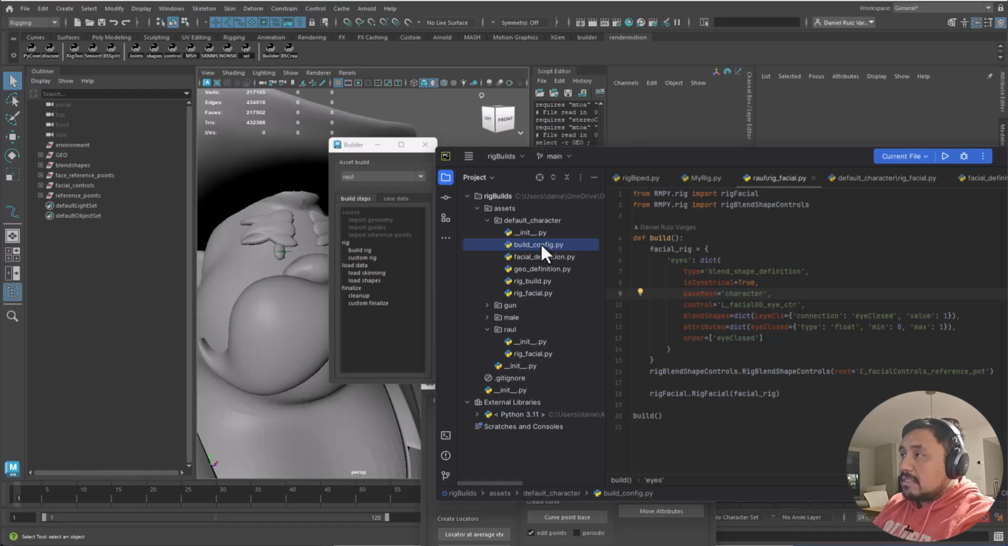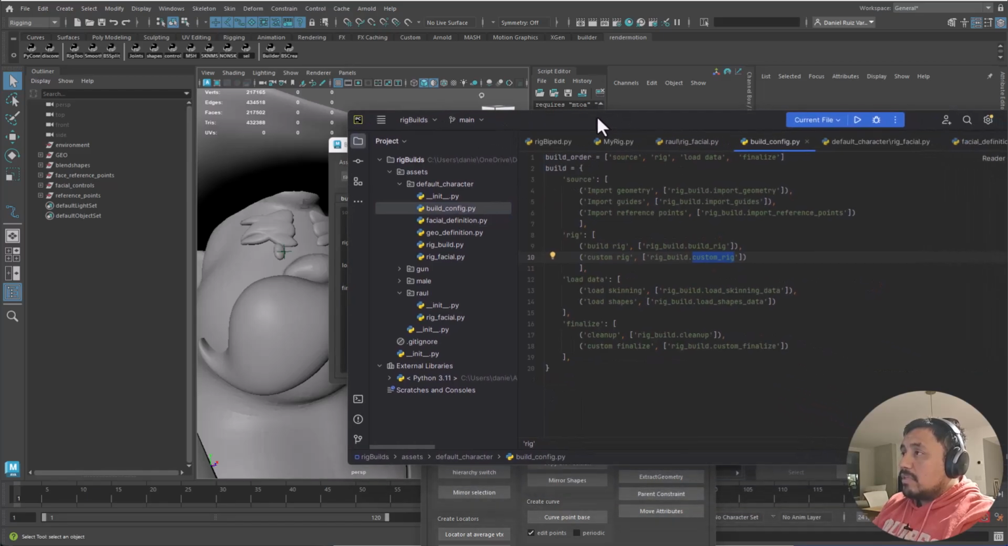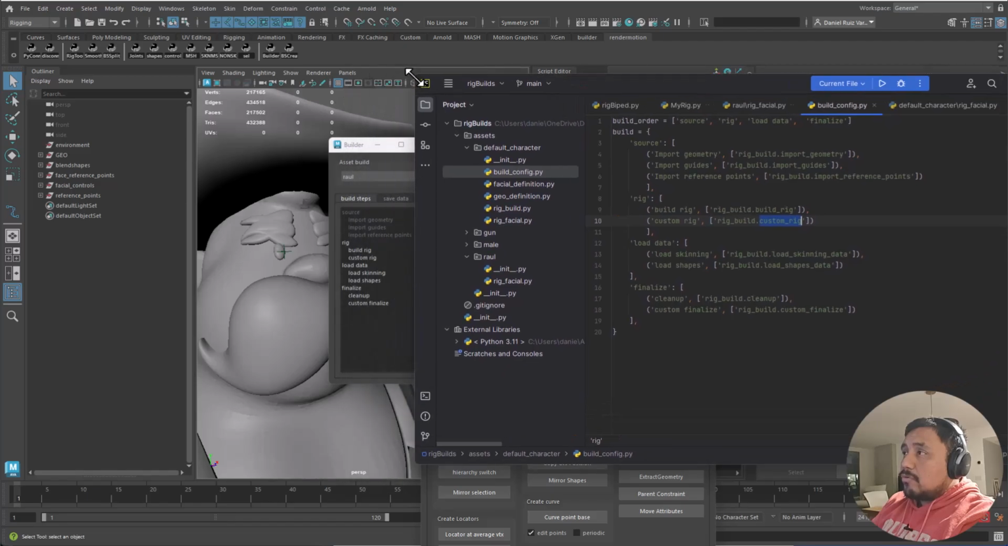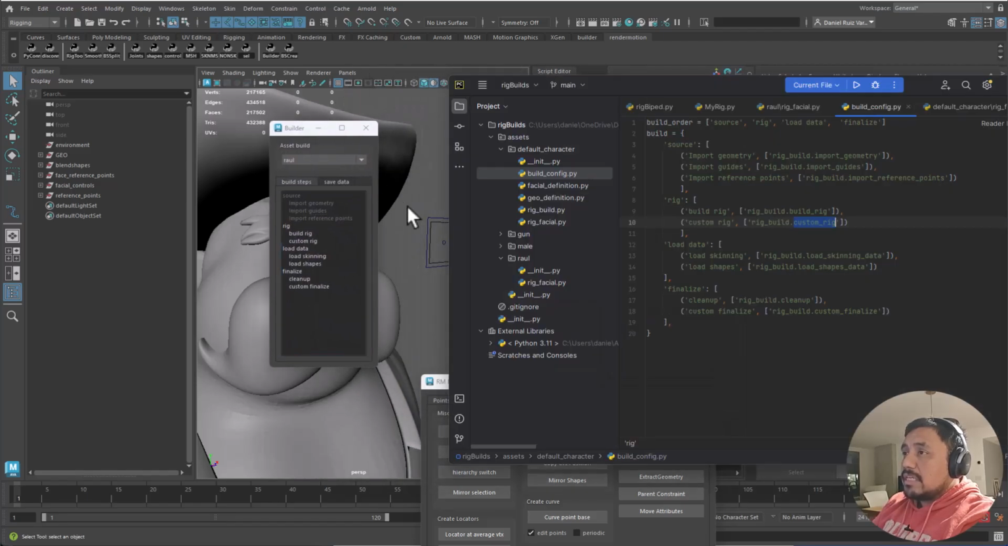The build config is this file that contains all the information of which code is going to be executed in each step. And you can see here that first import geometry, which is this text, is going to execute rig build import geometry. Import guides, it's going to execute rig build import guides. Actually, import guides I don't need, because it was to load guides from mgear that I was using with a different group at some point. But anyway, I'm going to copy this file.